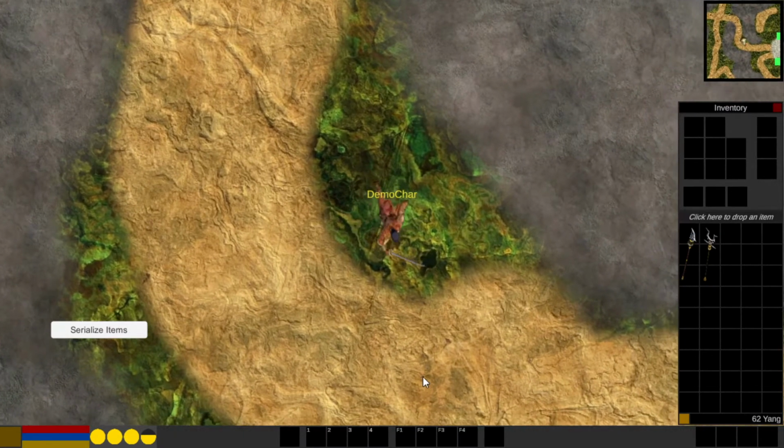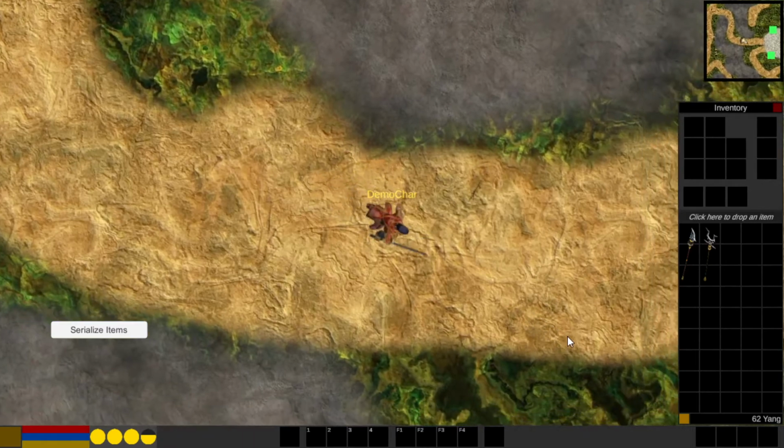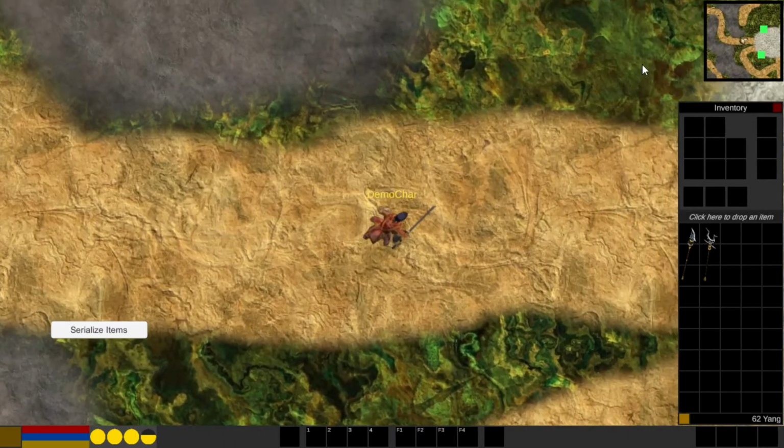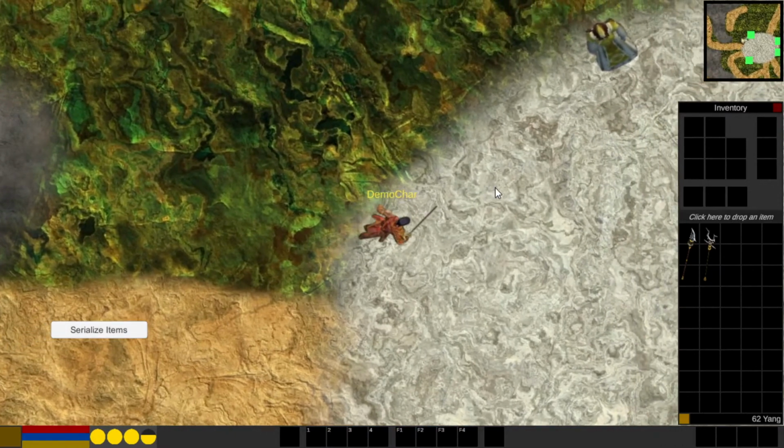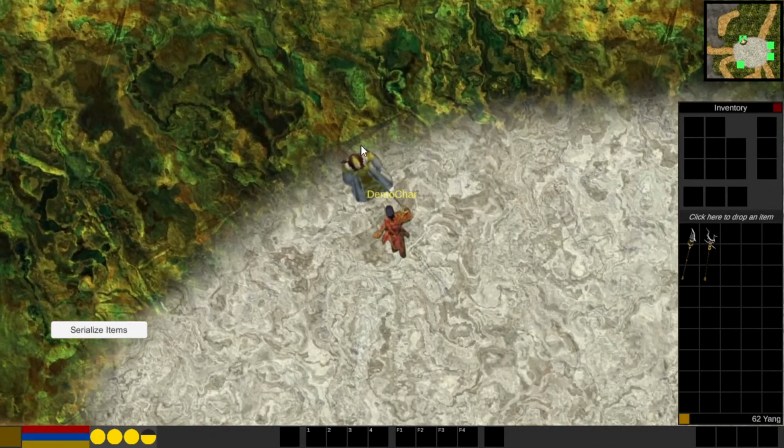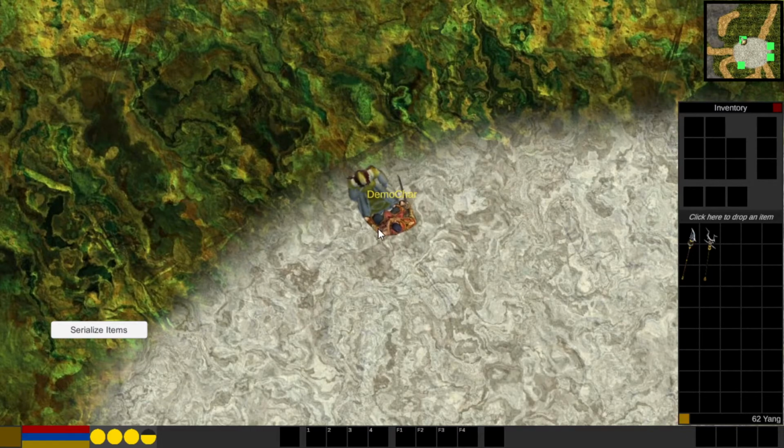Okay, so how much is for those items? This is 200, this is 1000, so let's see what we can buy for this. So let's try selling the items, and then buying something. Also, let's click serialize items, so that if anything happens, we are just saving the progress of our character. Okay.